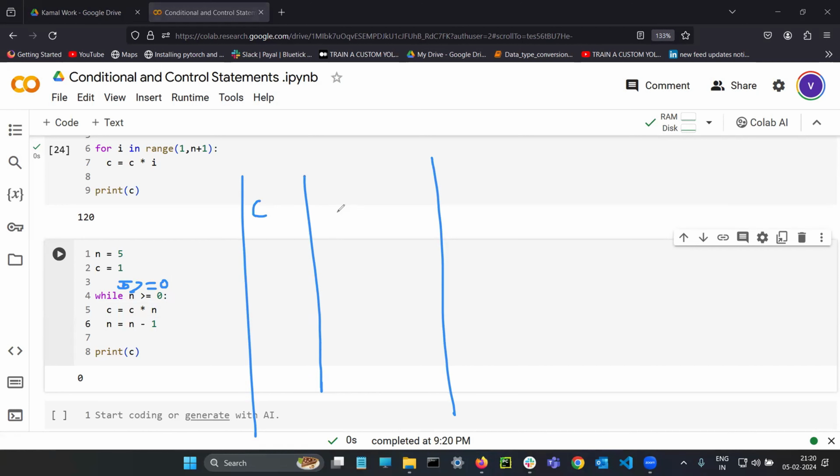This is a C block, this is an N block, for example. So what is C? C means 1 into N, 1 into 5. C becomes 5. Next, N minus 1 is nothing but N becomes 4. Initially it is 1 and 5, they become 5 and 4. Next, the iteration repeats.